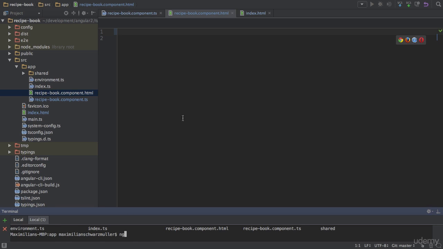And I will use ng generate, or just g, and then c, or component if you want to use the long form. And I will name this header. So this will be my header component. Now, I also want to make this flat, which means don't create a new folder for it. Create it in the same folder I'm currently in, so in this app folder.